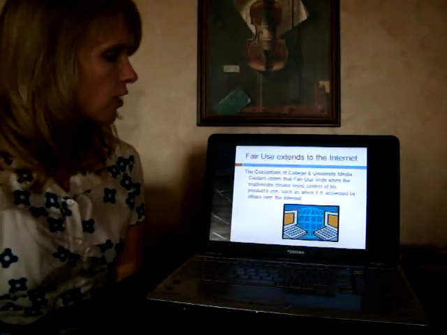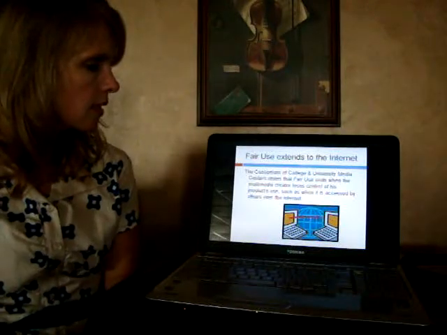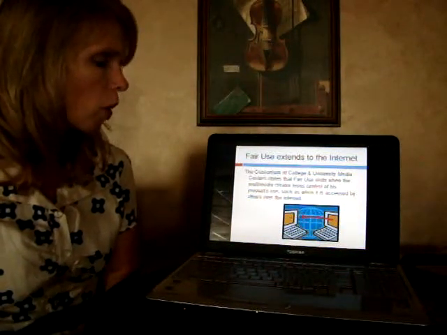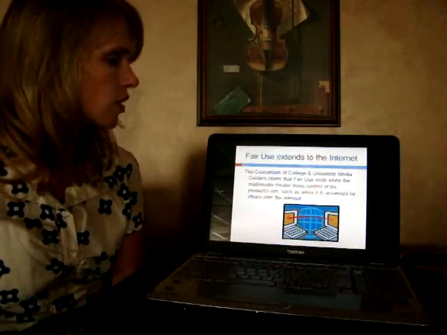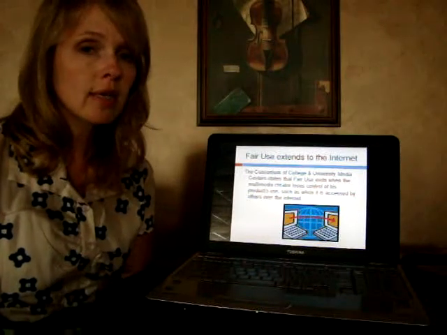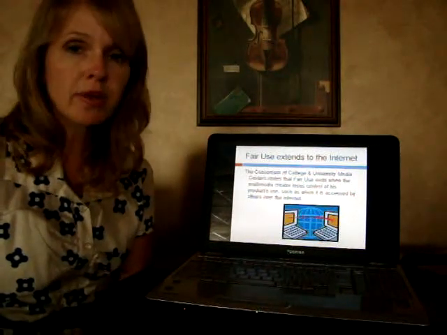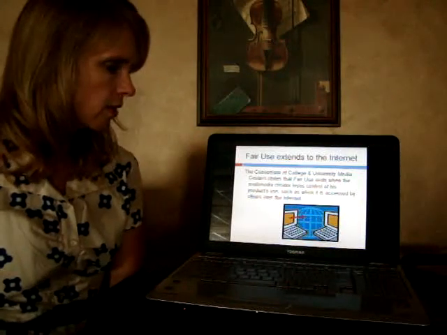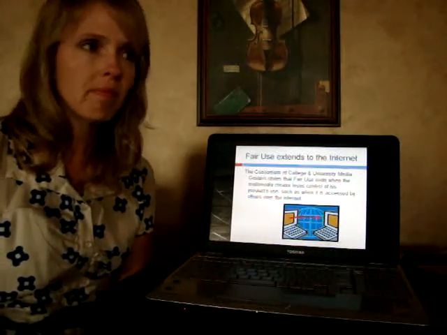The Consortium of College and University Media Centers states that fair use ends when the multimedia creator loses control of its product's use, such as when it is accessed by others over the internet. Boy, is that true. Anytime you post something on the internet, you risk it going viral, right? And your work can end up who knows where, right?